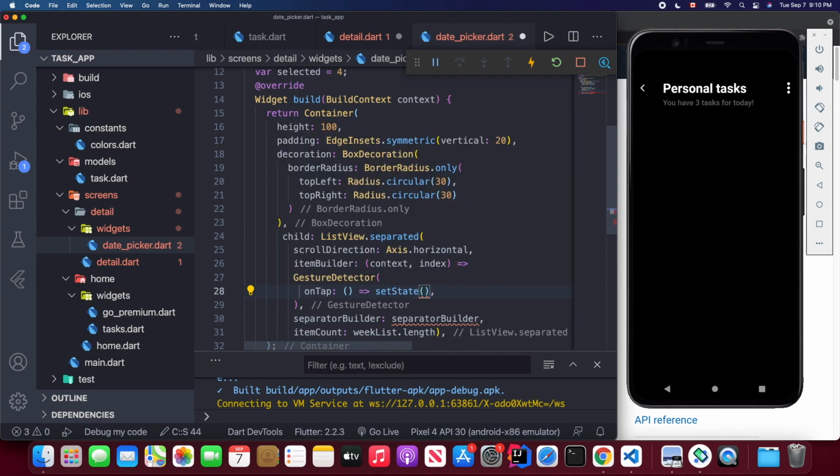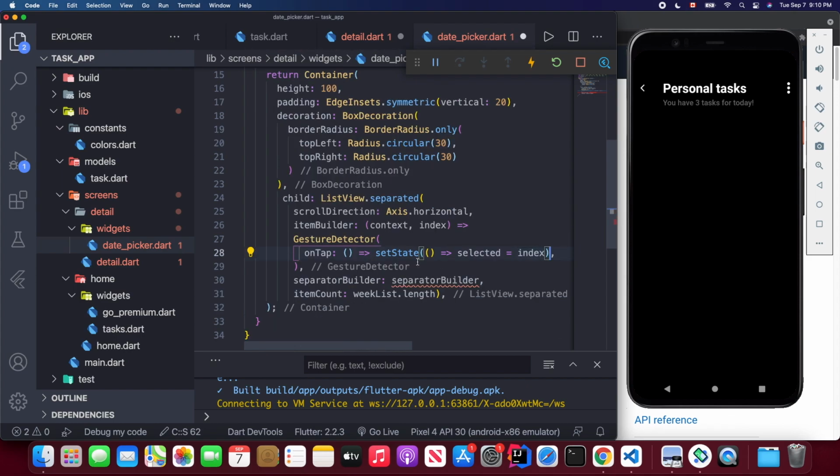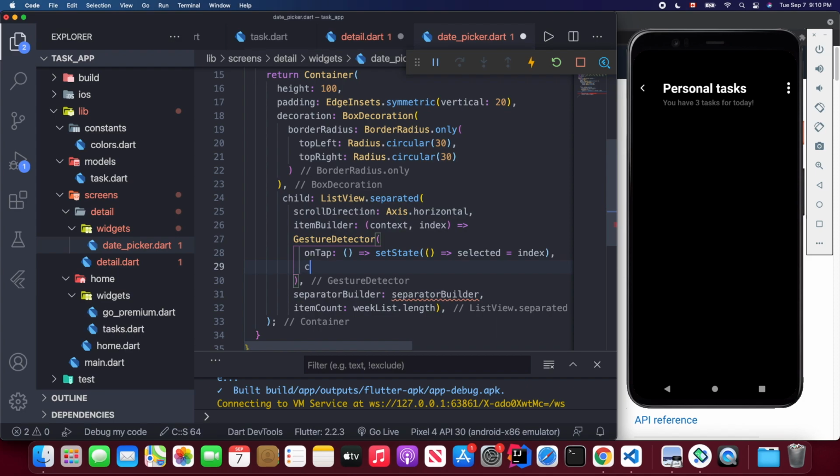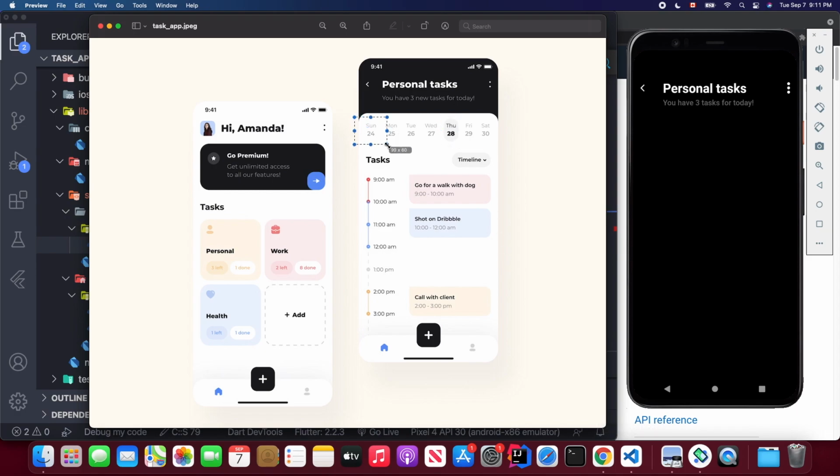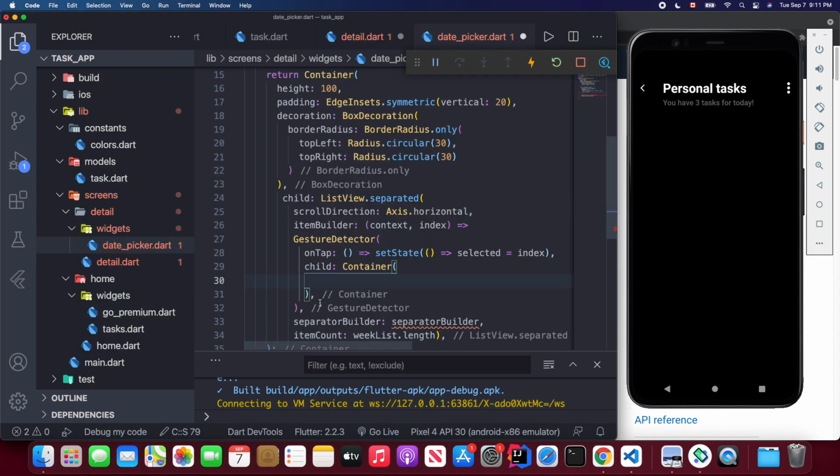I'm going to change the state. Right, we have a selected index that will equal the index. Okay, then we implement its child. For its child, we're going to use a container widget, because we're going to customize it, right? We have a column. So for the child, I'm going to use the column widget.